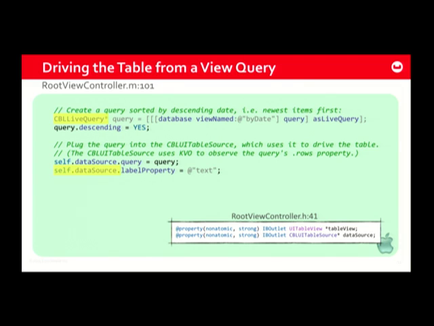And then this is some very iOS-specific code where we've got our data source, which is the thing that's driving the table, and we're telling it about the query, and we're telling it which property we want it to actually show as the label in the table view.